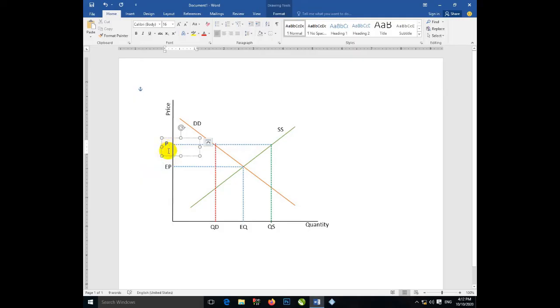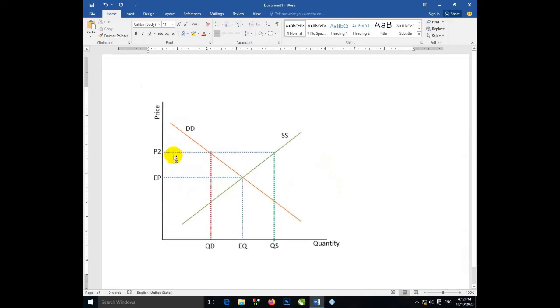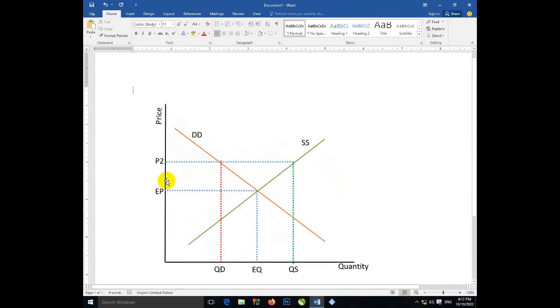Okay, so let me label this P2. Okay, so here we are. What this means is that when you take a very close look, now the company is selling for P2. All right, P2, and then the quantity demanded is now QD, but the company has supplied more.